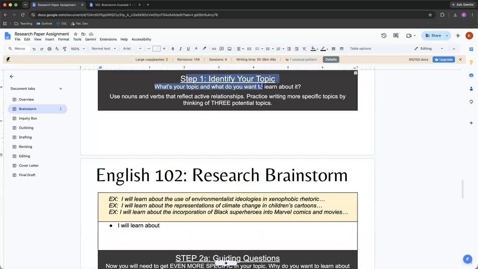Step 1, you already should have finished or have a pretty good idea about what you want to learn. But now what we want to do is use nouns and verbs to show active relationships between your topics. So again, you could use a research question here, but I've got some examples. I will learn about something, like the use of environmental ideologies in xenophobic rhetoric, or representations of climate change in children's cartoons, or the incorporation of Black superheroes into comics, or I will learn about, if you want to use a research question, how climate change is affecting Illinois.